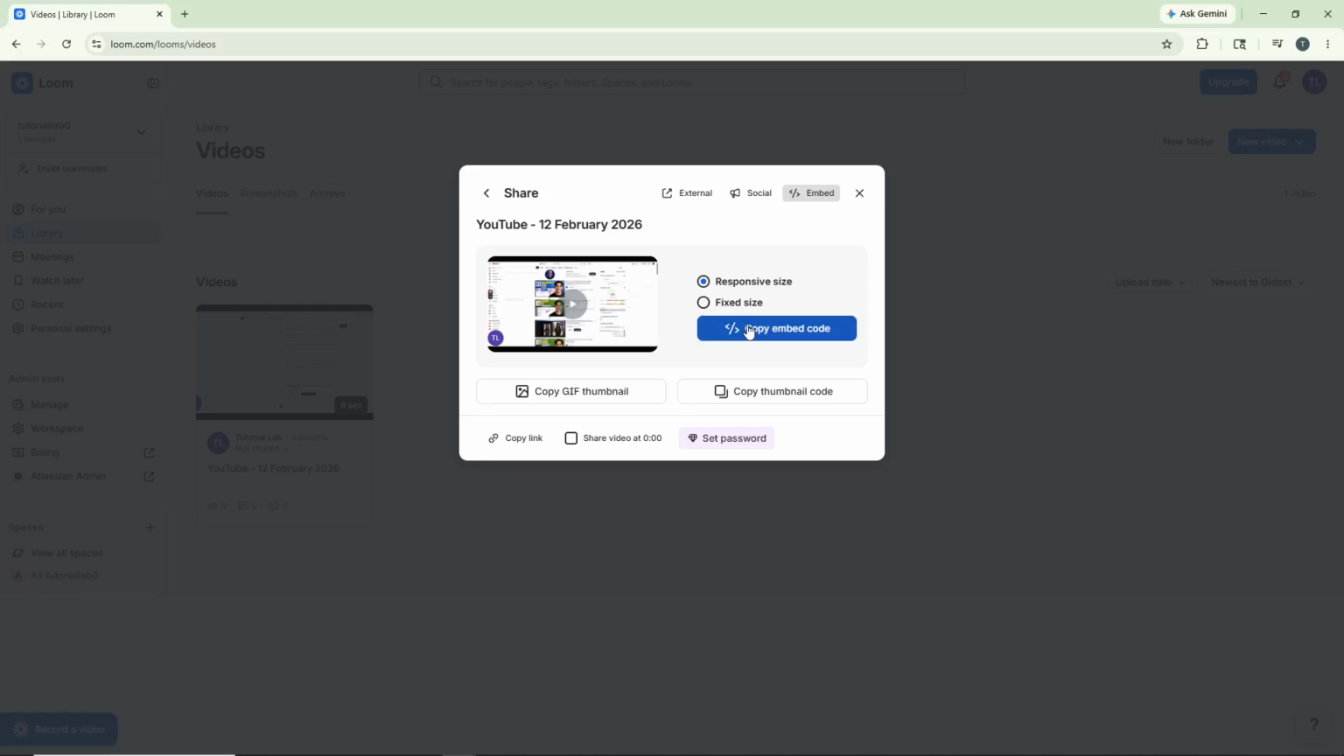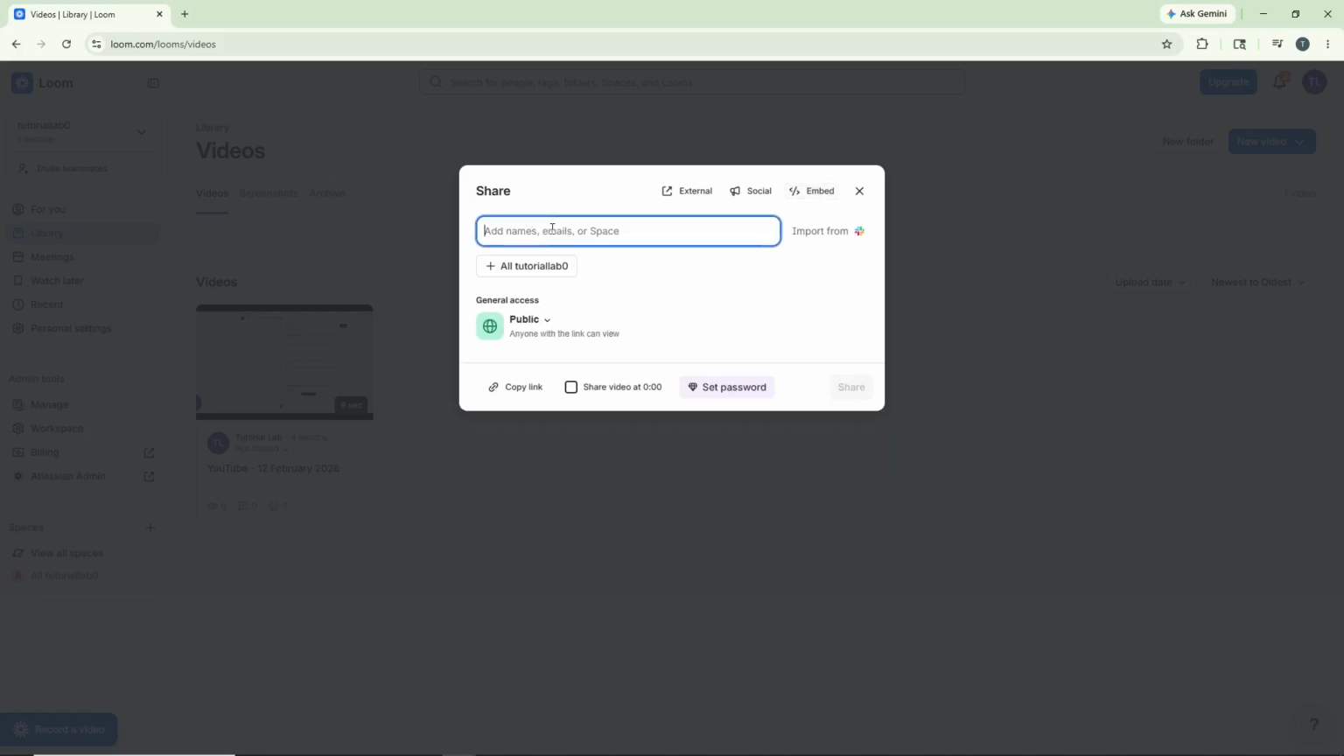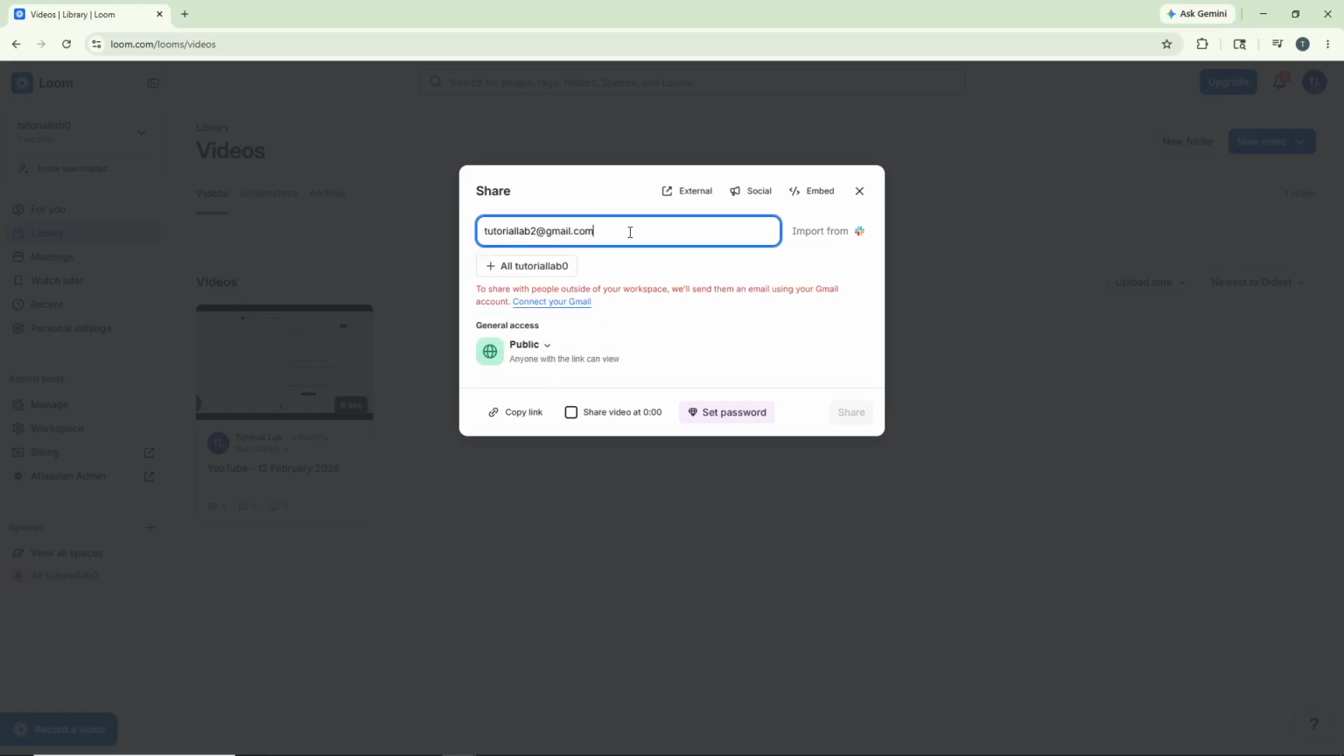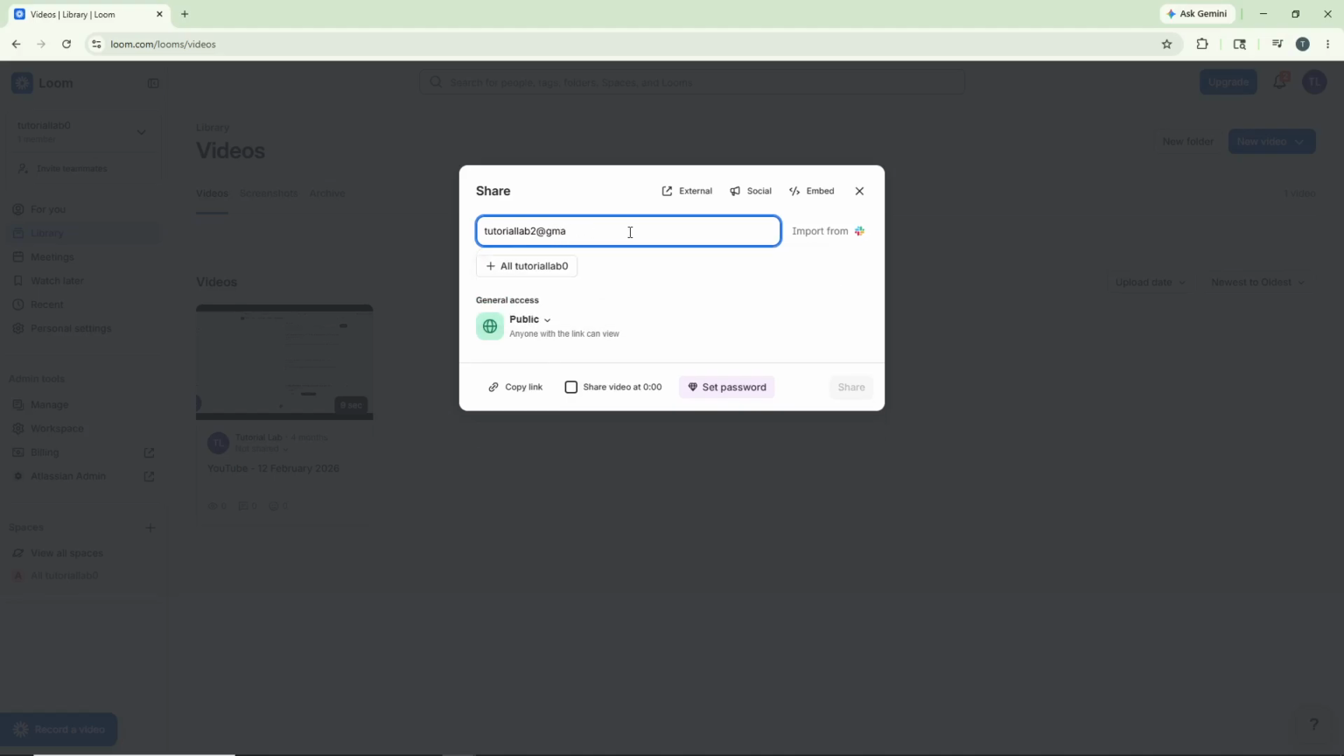You'll also notice a text field where you can directly input names or email addresses of people you want to share the video with. This is perfect for sending it to specific team members or clients quickly without having to open your email separately.